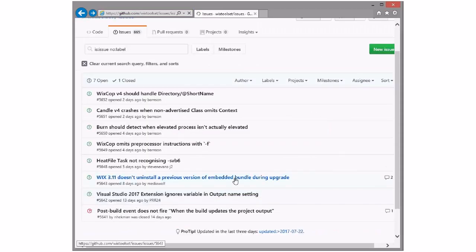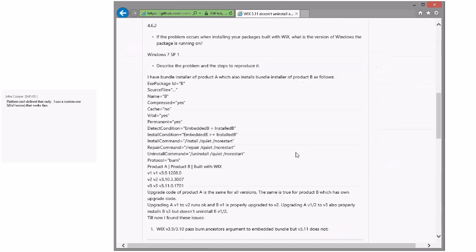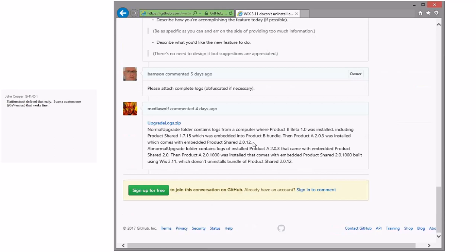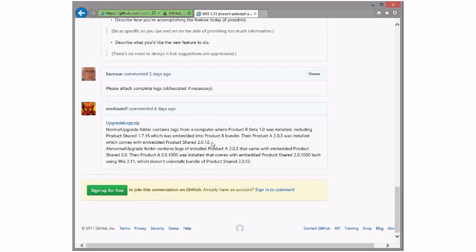Right. WiX 3.11 doesn't uninstall previous version of embedded bundle during upgrade. This is the log file conversation. Yes. So there was a change that I made that, as far as I can tell, only went into WiX 3.11, not 3.10.3. And I think that was by design. That fixed a bug where if a bundle were run embedded at all, then it would not process related actions. And that was wrong behavior, because embedded is something distinct from being run by burn as a related bundle. So I fixed that.